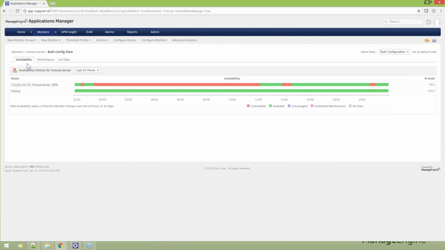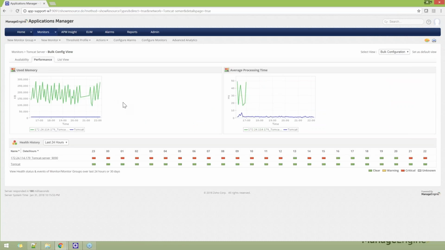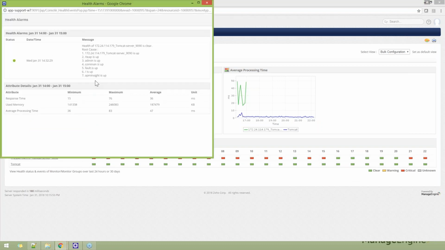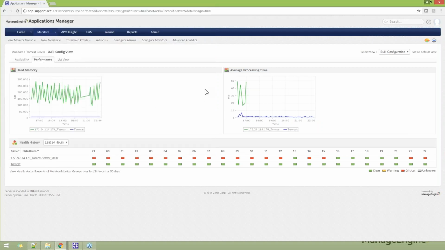And you can see the tabs Availability, Performance, and List View. So when I click on the Performance, I can see how the used memory and average processing time of the Tomcat server are performing. Here we have two Tomcat servers, and you can see the two Tomcat server graphs as well as the hourly reports. Based on this, you can click and verify why there is a critical alert and what is the average, minimum, or maximum value of the attributes that are listed. So based on this, it will help you decide what type of threshold you want to create.